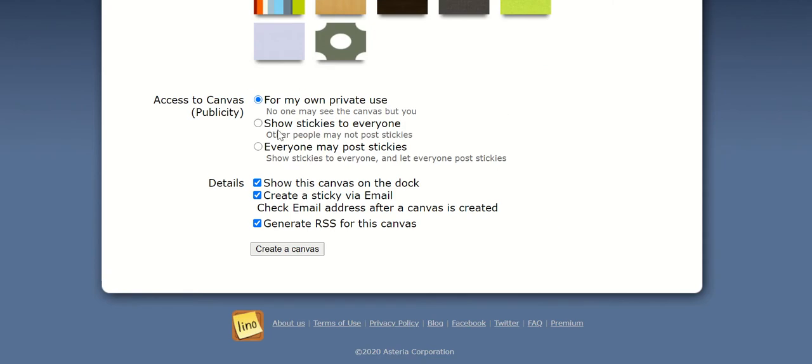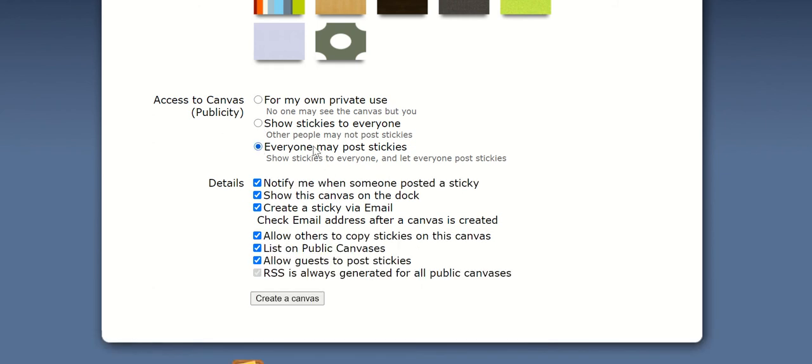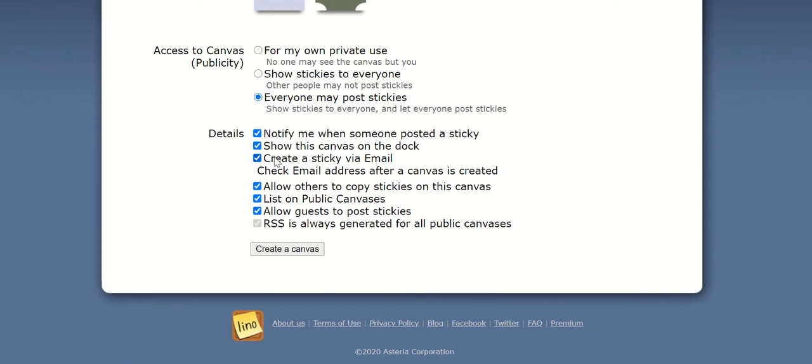Next thing you want to do is adjust the settings here, and you want to do show stickies. You want to do everyone may post stickies, so your students can post stickies. And then you want to make sure that you don't leave list on public canvases, because if you use student pictures, everyone will be able to see them. So uncheck this box.